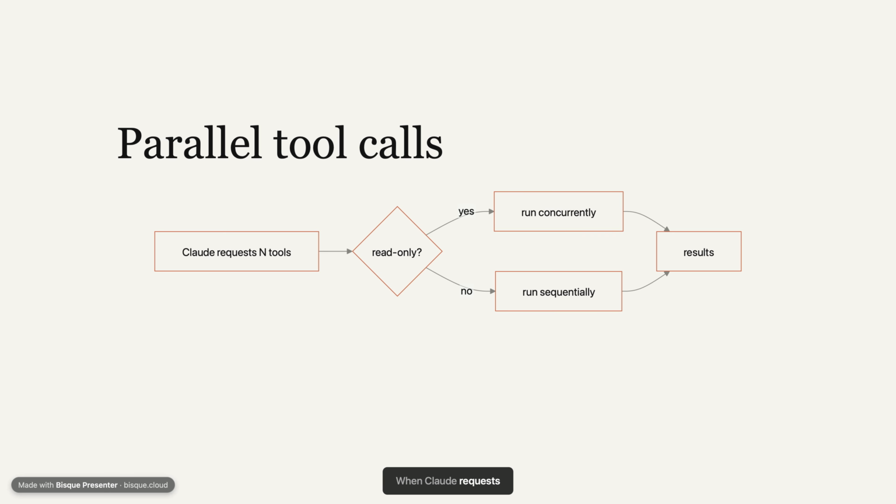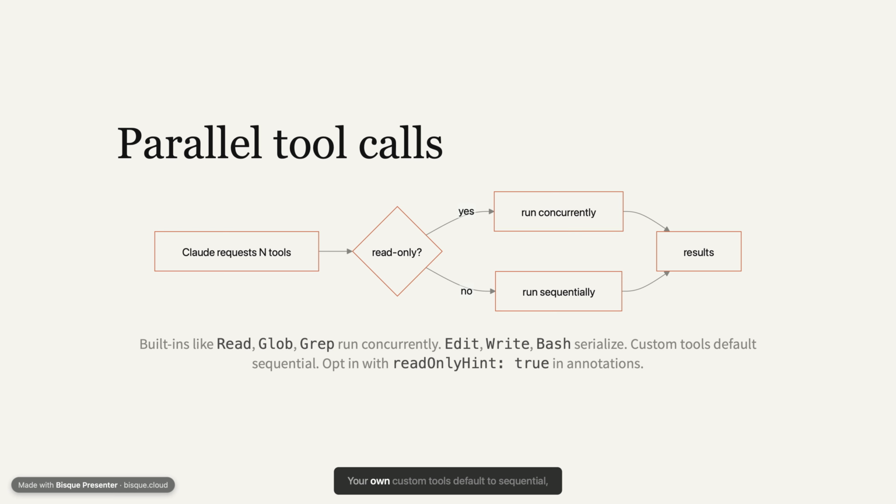When Claude requests several tools in one turn, the SDK runs read-only ones concurrently and serializes anything that mutates state. So read, glob, and grep can all run in parallel. Edit, write, and bash run one at a time. Your own custom tools default to sequential, which is the safe choice. If a custom tool is truly read-only, set read-only hint to true in its annotations, and the SDK will run it in parallel with other reads. Free latency win when it applies.